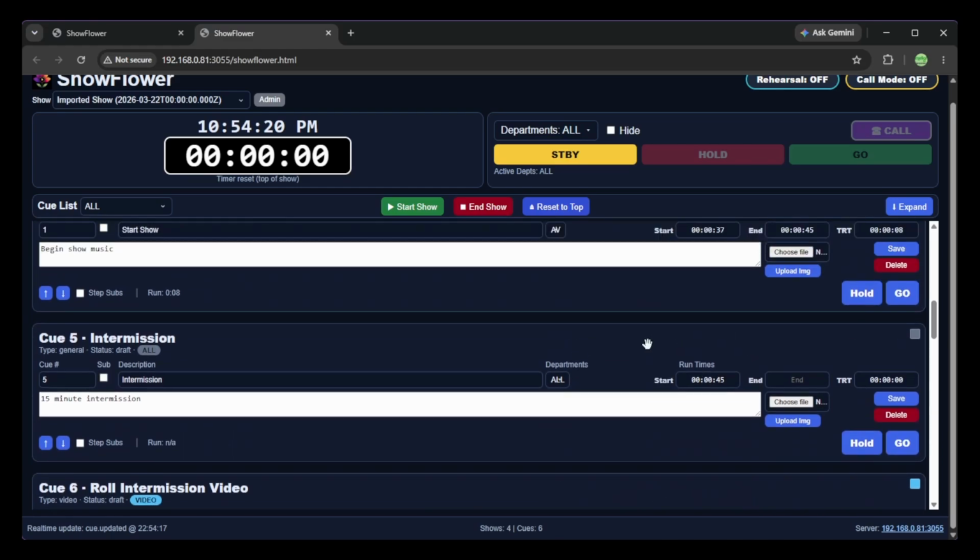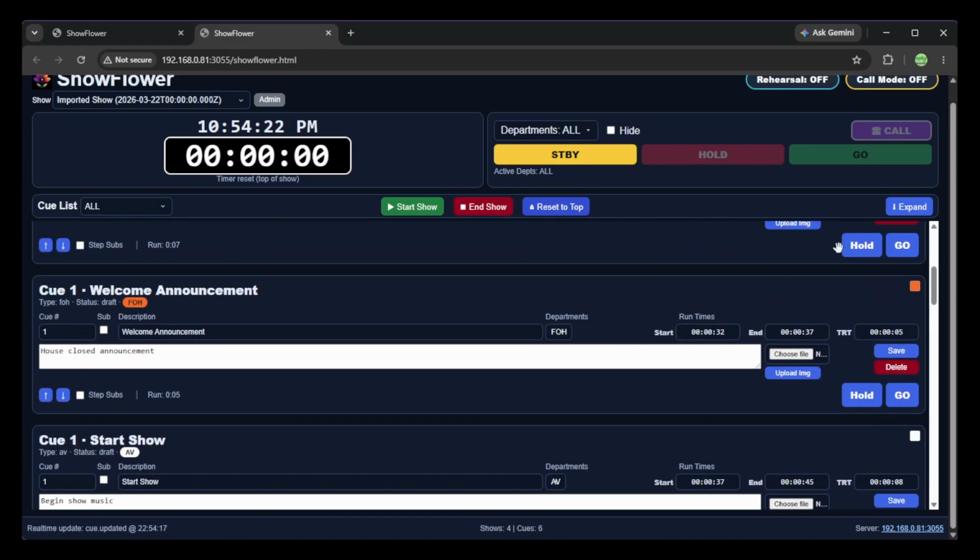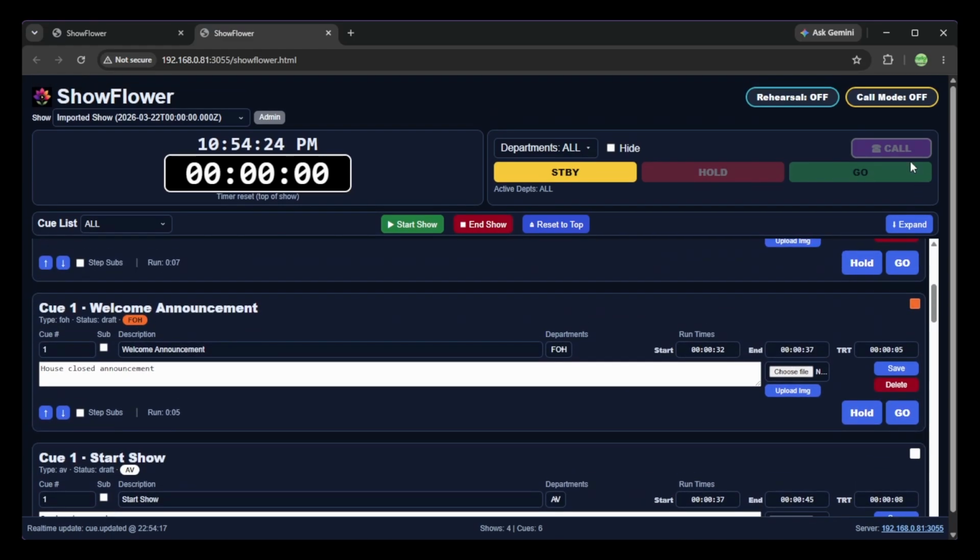And there we go. That is a quick overview of the ShowFlower editor. More changes to come, more features to come, but these are the basics of it, and we think it's a pretty good system.